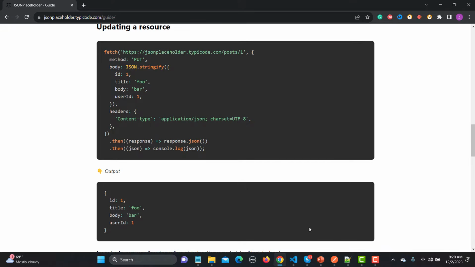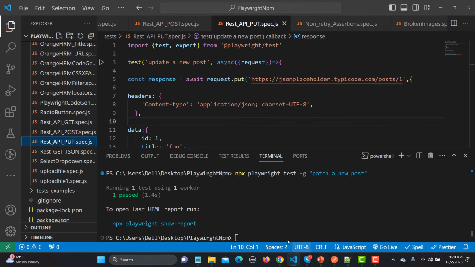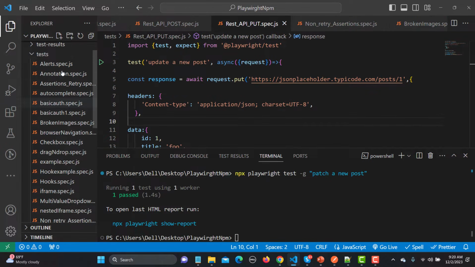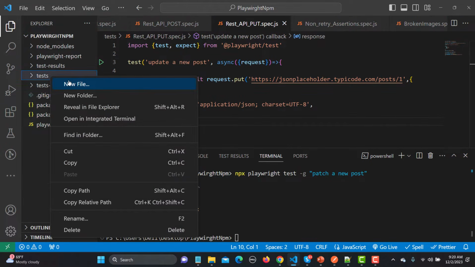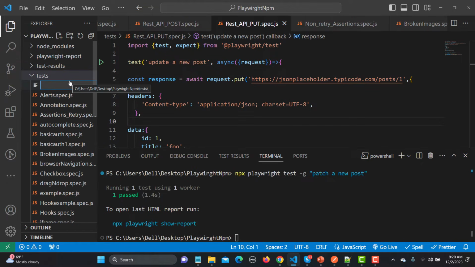Now let me go to Visual Studio Code and create a new file. The rest of the things will remain the same because the purpose is the same. The only difference is that we are just updating one particular parameter from the whole record. We don't want to update the whole record here. I will name it rest_api_patch.spec.js.